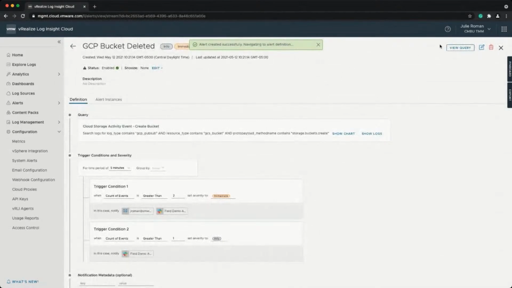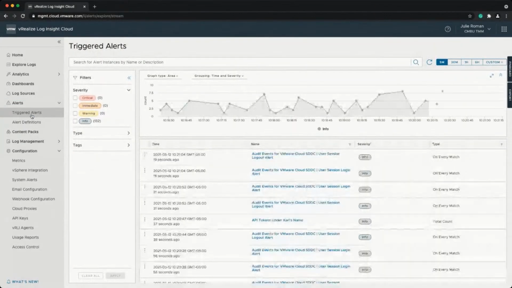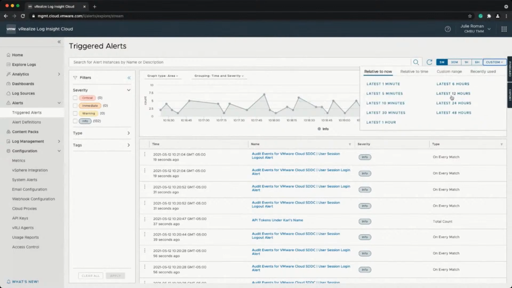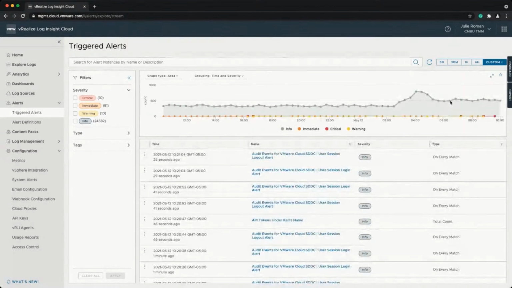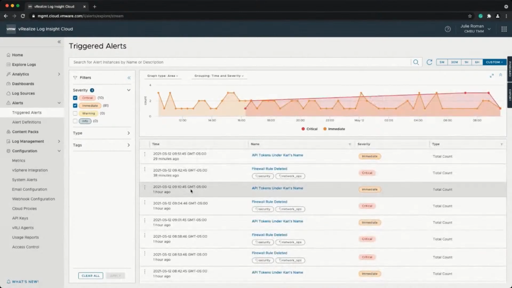And if I wanted to, I could come in and view that query, which we already looked at. But if I come over into the alert management, I'll get all the triggered alerts over time. Maybe I don't care about informational alerts. I could trigger that out. We're only looking at the last 5 minutes. So let's expand that a little bit. So if I just want to look at my critical and immediate alerts, I can view that.